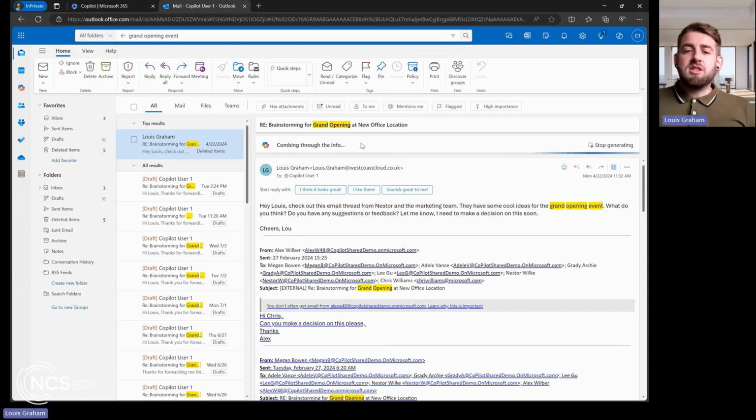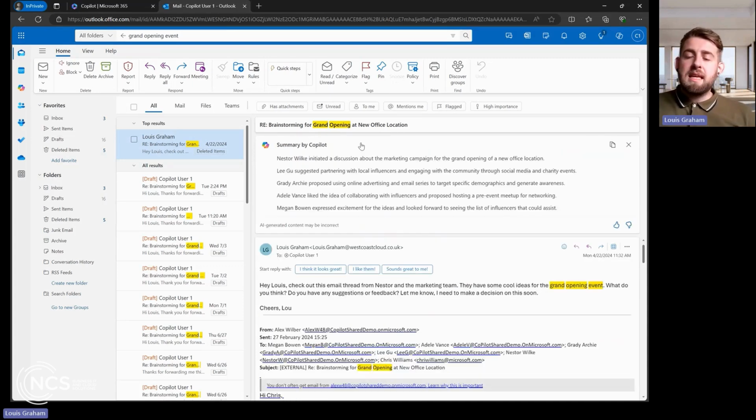Simply put, I'm going to ask it to summarize. I can ask it to summarize within the email itself or within that Copilot for Microsoft 365 chat, summarize my emails for the past 24 hours, for instance. But here we've got a high-level overview of what's been discussed. Again, we've got those team members, Nesta, Lee, Grader, Adele, Megan, all contributing with the different ideas that they've got for this grand opening of a new office location.